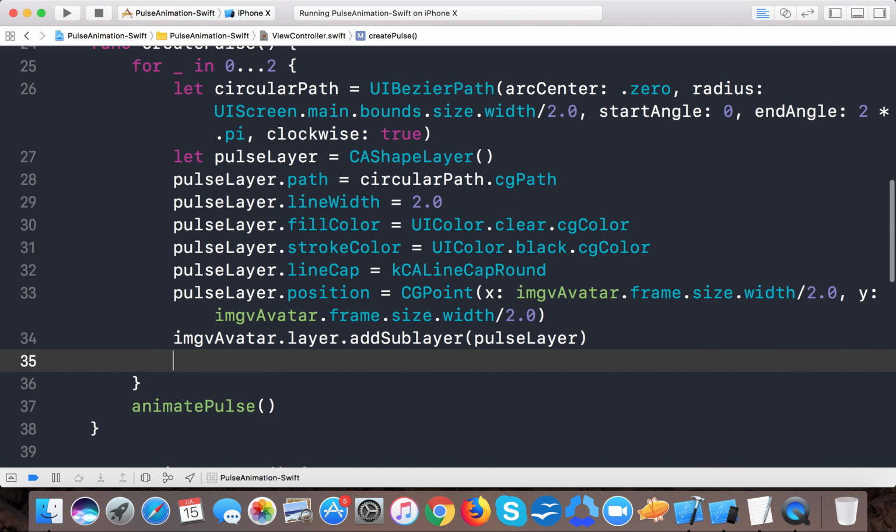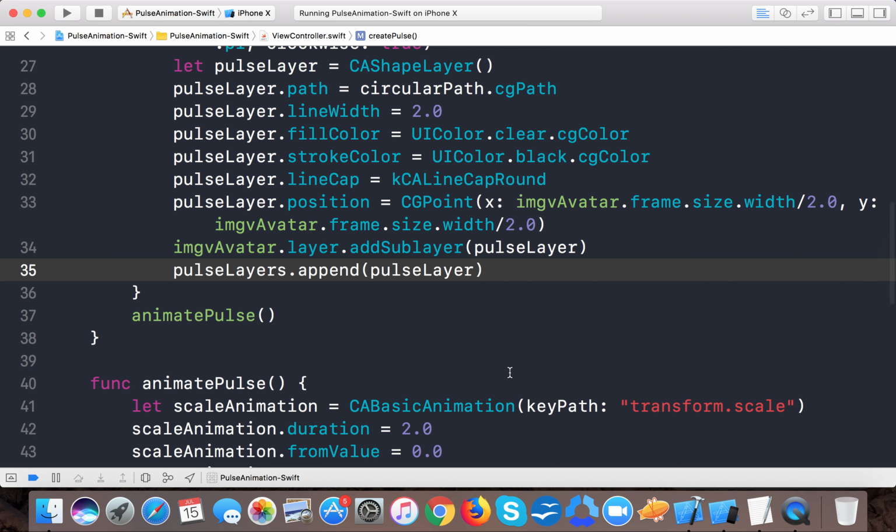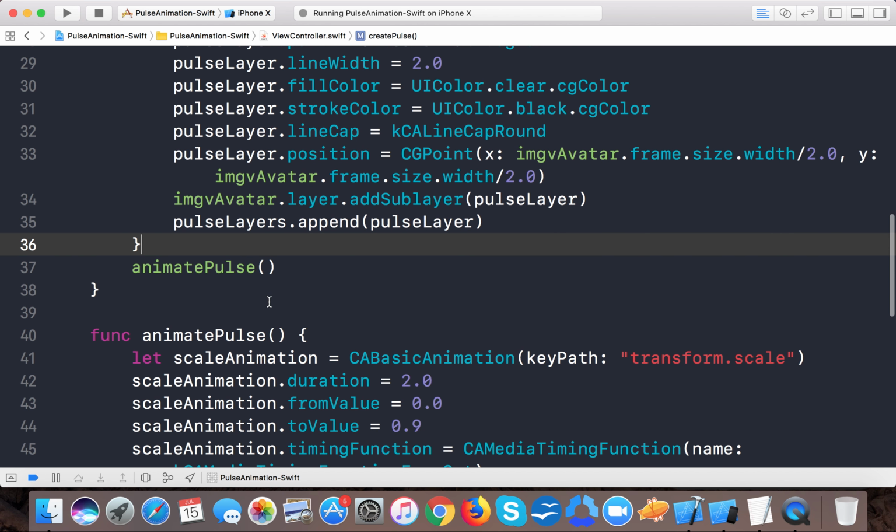I will add it to the array, pulse layers. And here we have pulse layers dot append, and we will append pulse layer.